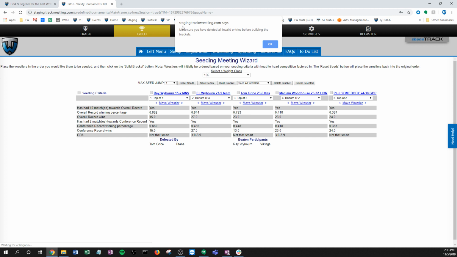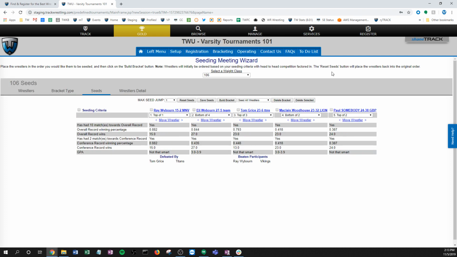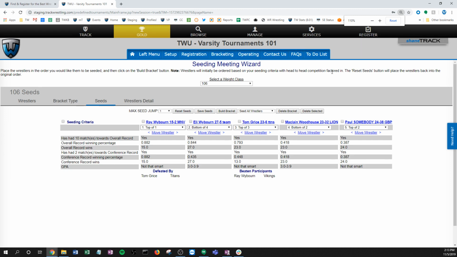And what you'll notice right away is it says make sure you deleted all invalid entries. We want to get rid of all of those unknowns and blank spots. We've already done that in another item in our to-do list, so we're not going to do that now, but you're going to want to make sure that that step has been done.